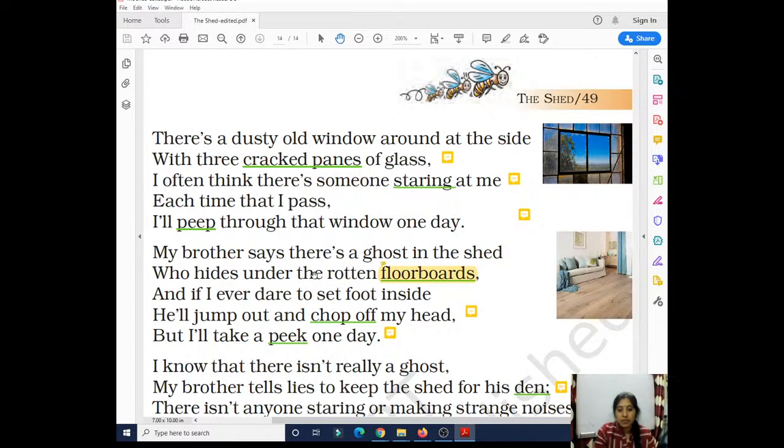His brother is a very great dramatist, and he started creating fear in the mind of a small child. If you get inside the shed, yes, what will come? Ghost will appear and try to catch you. Okay, then if I ever dare to set foot inside, if our poet tries once to get inside this room, then what will happen? The ghost will jump out and chop off my head. Oh my God, chop off meaning cut. Okay, cut his head. If the poet tried to get inside this shed, that sort of fear was created by his brother.